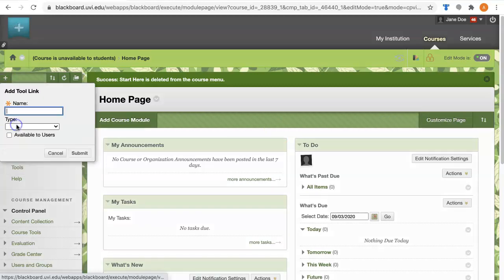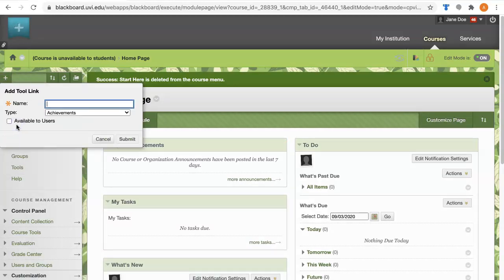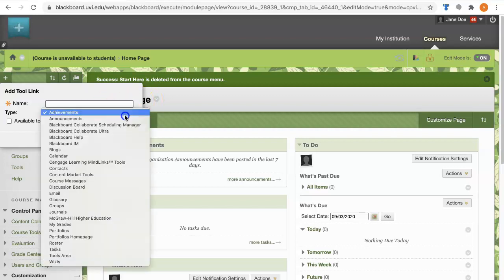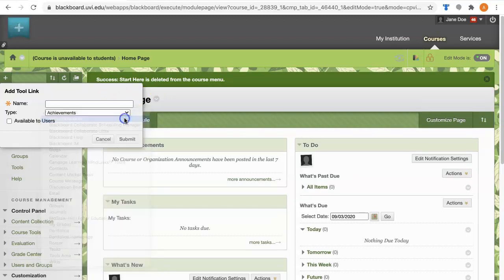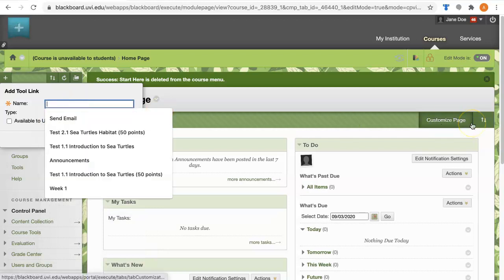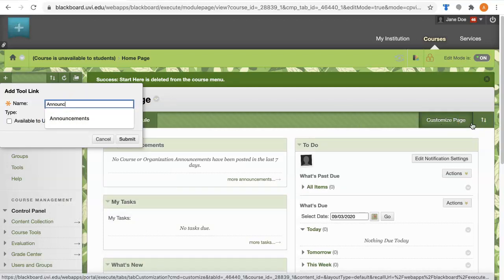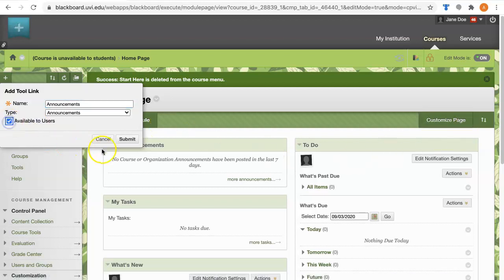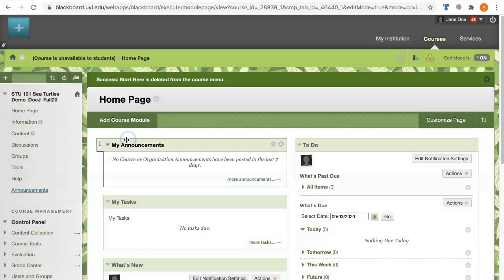As I click on the tool link, I get a dialog box, and in that dialog box, I have a drop-down menu. And since I'm setting up announcements, we need to find announcements. In the name field, we type in announcements. And then we make this available to the user and click submit.